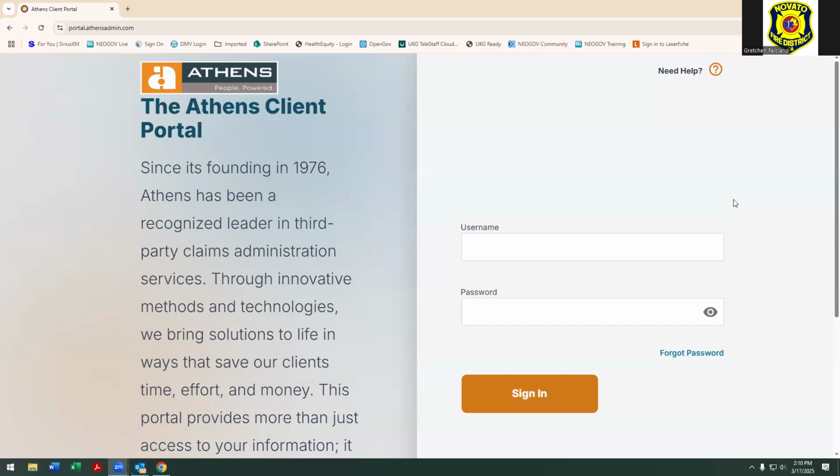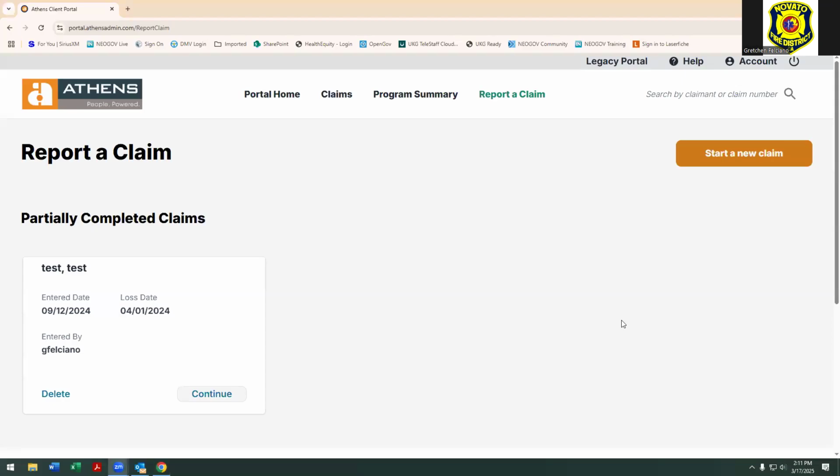Today we are going to learn how to enter workers' compensation claims directly into the Athens client portal. First, log in using your username and password. Next, you will click on Report a Claim on the top right of the screen. Then you will click Start a New Claim.